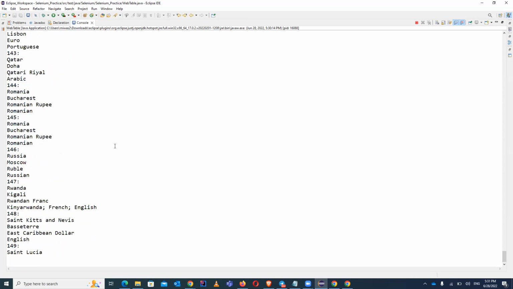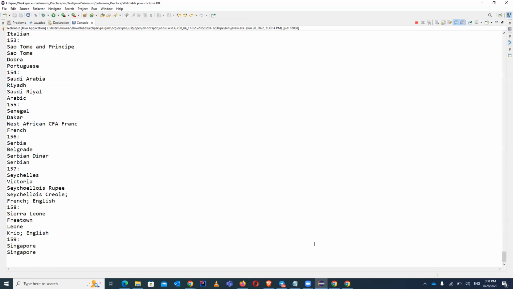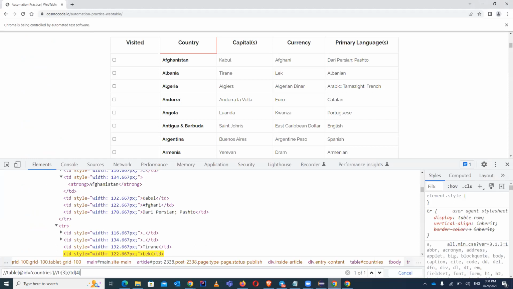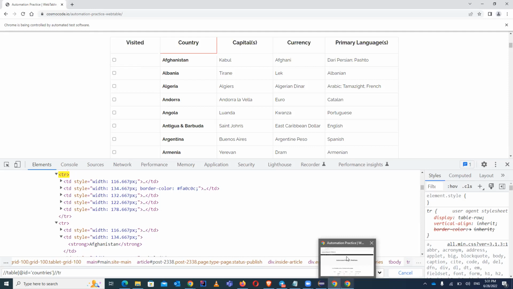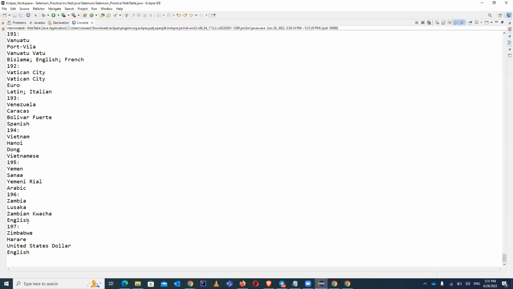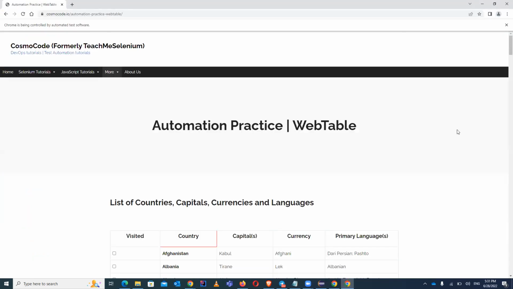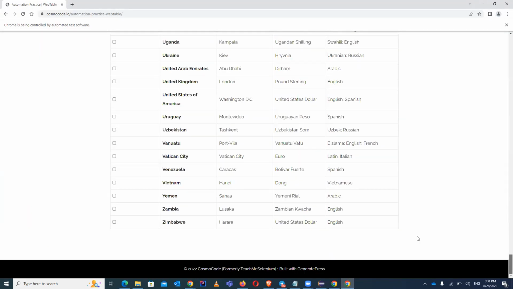We have seen there are a total of around 197 rows, out of which the first row is for the headers, and we have not displayed the headers. So in total it should display 196 records. Yeah, like 197 is there because we started from 2. We have given the starting index as 2, so that's why. So in total, if we count, there will be 196. The last value is English, and you can see the last value in your table must be English. You can see English and United States dollar.